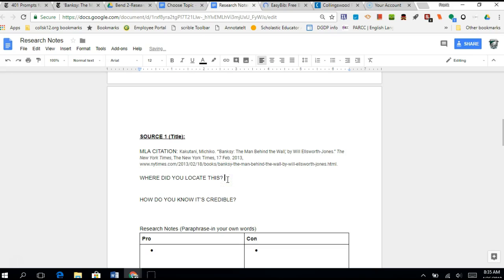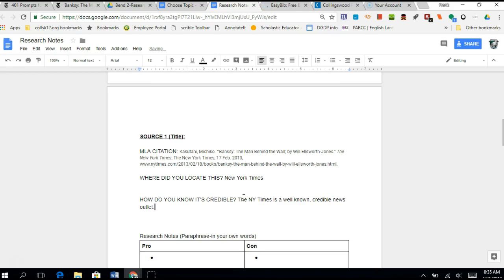Alright, where do I locate this? New York Times. How do I know it's credible? The New York Times is a well-known, credible news outlet. And of course, New York Times, since it is a title of a big publication, must be in italics. Riveting information, I'm sure. But again, now you're going to see what you have to do. You should be able to do this. All right, now I'd read it and kind of fill the rest of this out.